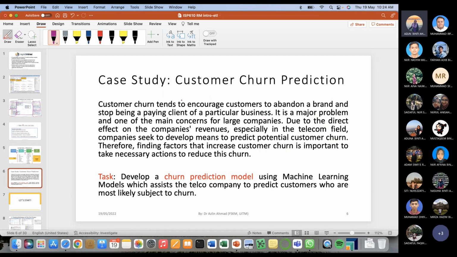And for this ISP610, we would like to look at this customer churn prediction case study. We will use the customer data. The customer data is a telco's data about customers. The task is to develop a churn prediction model. It doesn't matter which models, but they must be machine learning models. You can try a few types of machine learning models to do the prediction. But as I said, we need to do ETL first, the pre-processing.